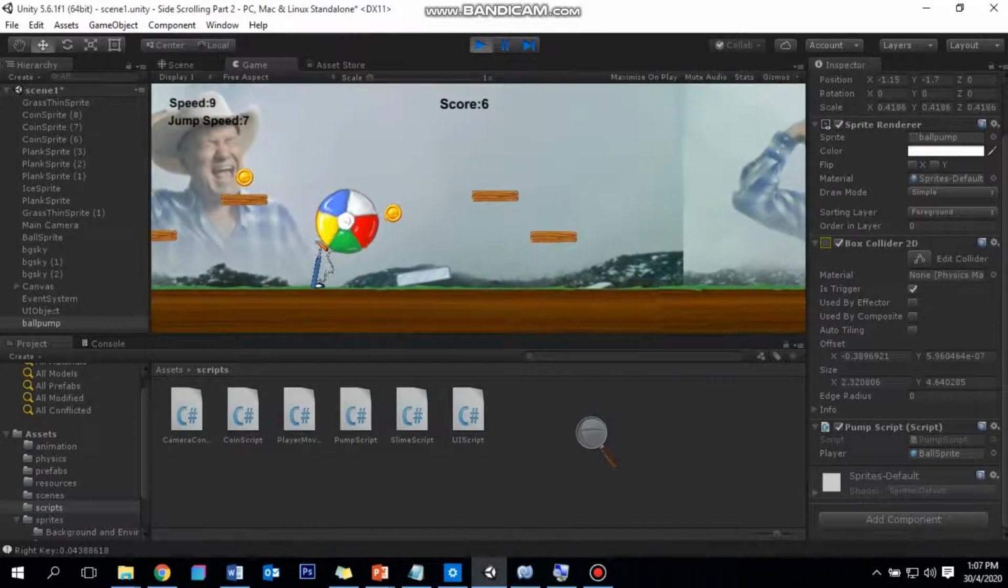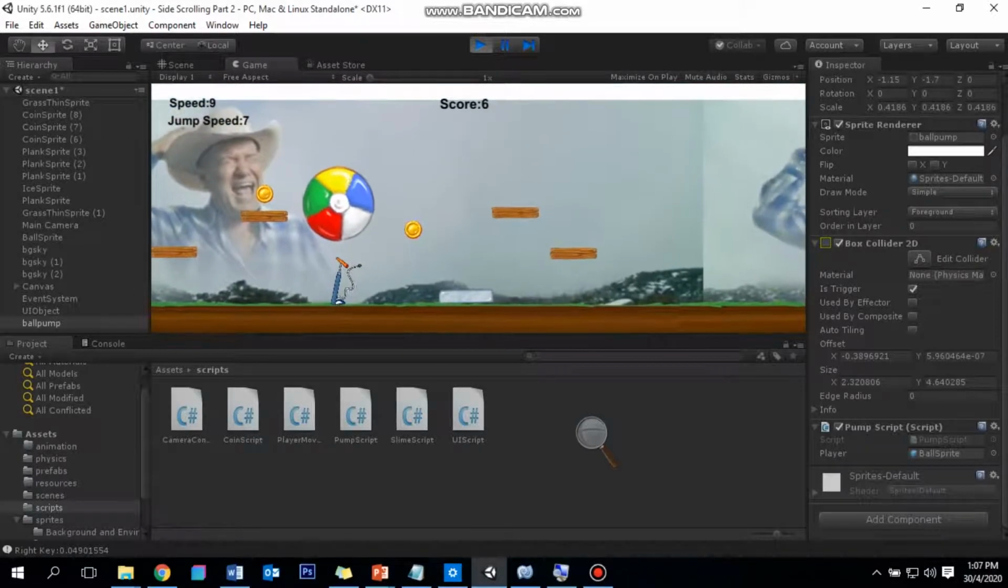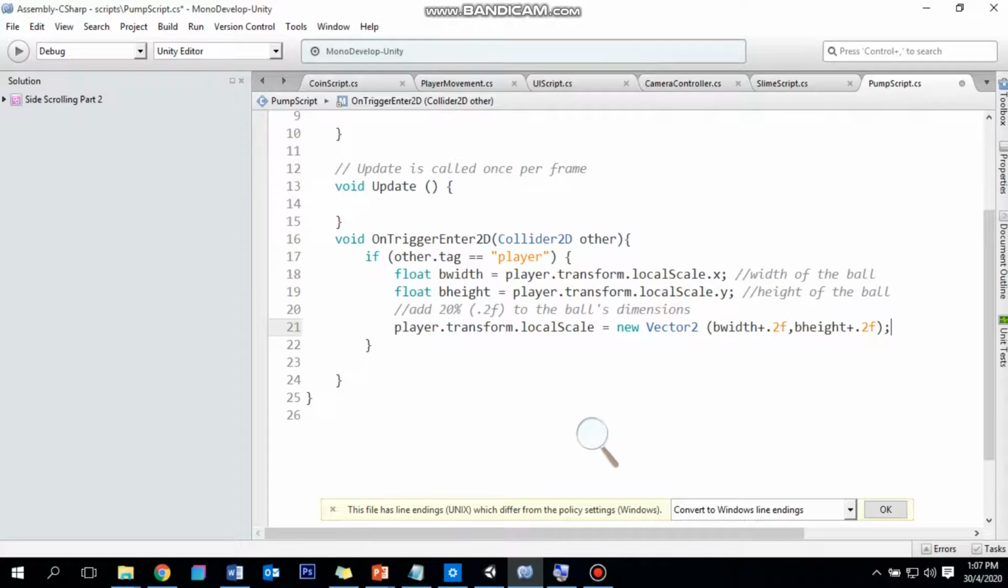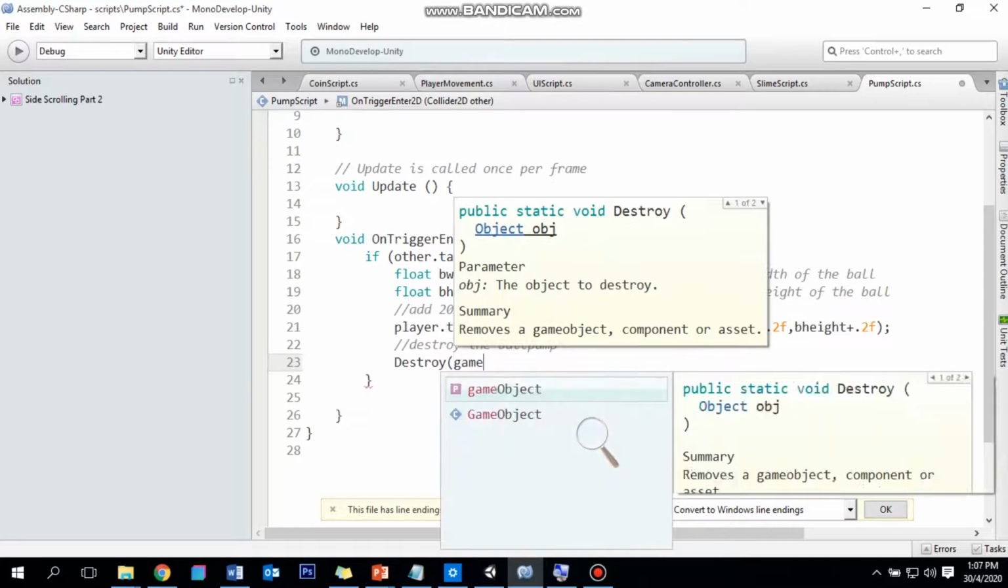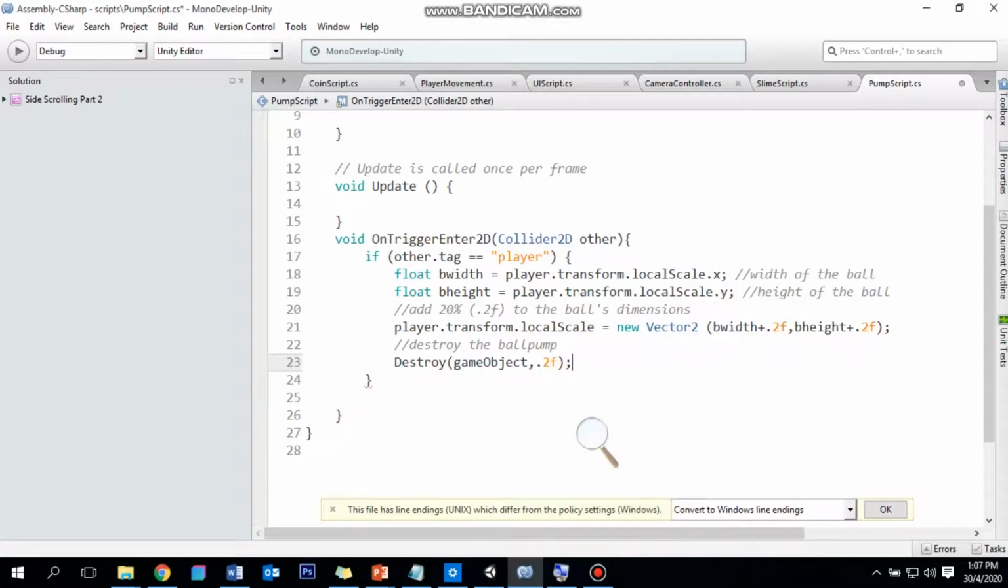So, what you guys do after first contact is delete it. Delete it means destroy the game object. So, in our code here, once it's working, you can add this code. Destroy gameObject, the ball pump. So, Destroy gameObject, give it a delay of 0.2f, a quarter of a second.